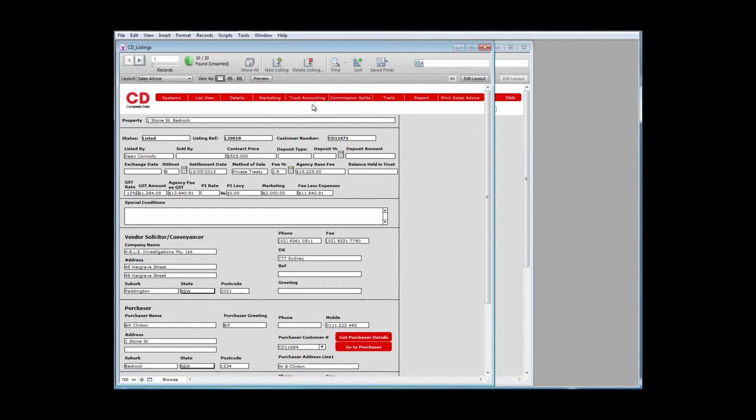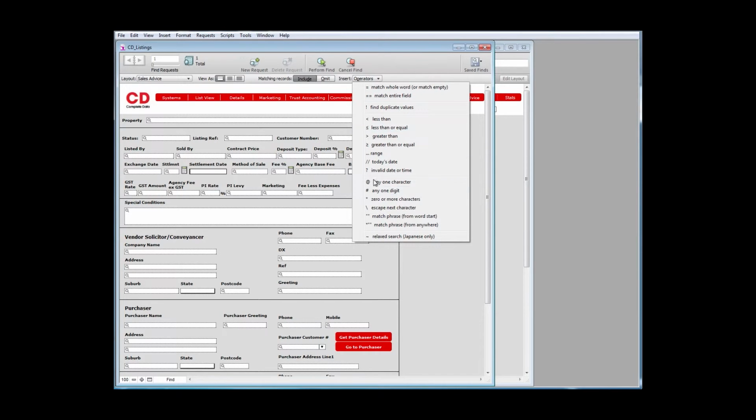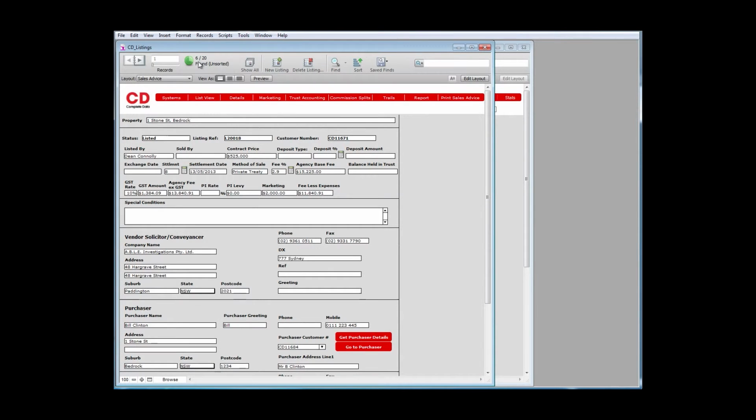If I'd like to break this down to a particular month, I can enter Find mode again, and in my date I can use my operator, which is 0 or more characters. I can also use Shift and 8, which will give me the star as well. And here I can select anything that's in the 5th month of 2013. If I select Perform Find, I've now found 6 records, and if we go through these records with our top toolbar, we can see all of these were settled in the 5th month.